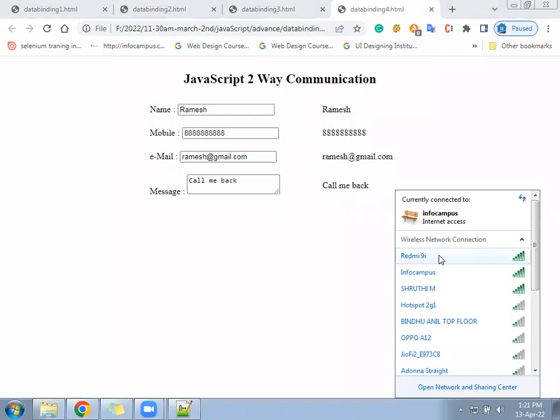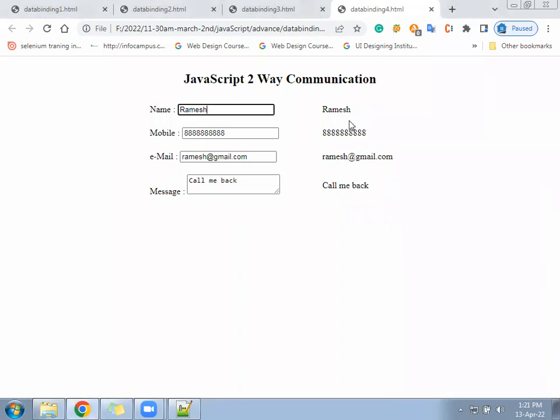Now look, remember your HTML. If you want to hide any value, which type do you use? Input type equal to password. Correct? When we write input type equal to password, what will happen? It will not display the value of the text box. But at the same time, if we change input type equal to text, it will display the value of the text box.